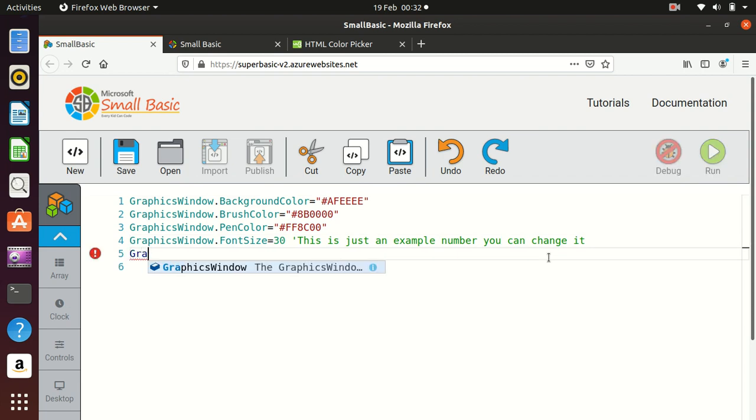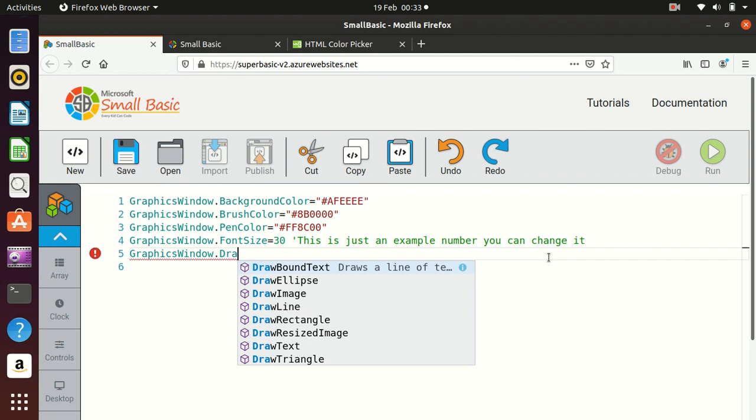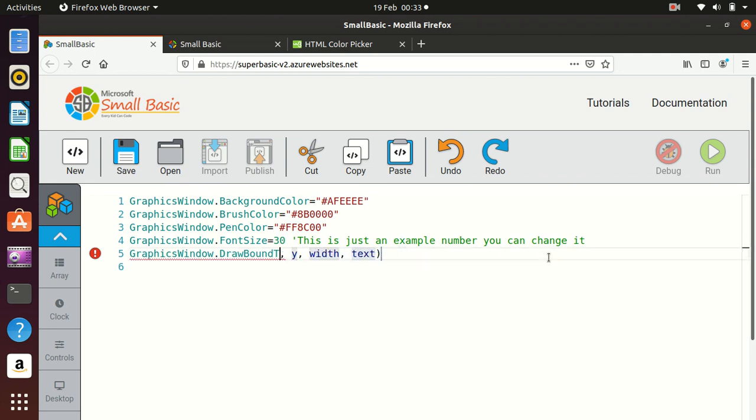Now we're going to go to graphics window again, and this time we're going to draw, but not that one. So we'll clear that. We're going to draw a rectangle. And again, it's asking for some dimensions. So where on the X are we going to start? On this one, I'm going to start 18 across, and I'm going to start 25 down.